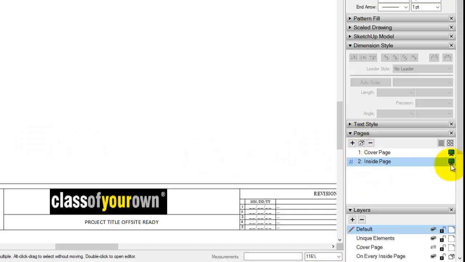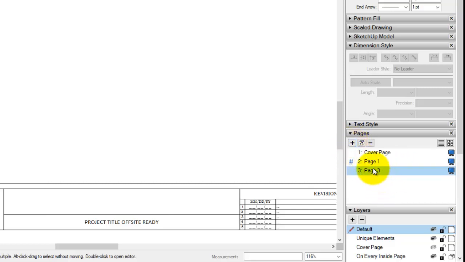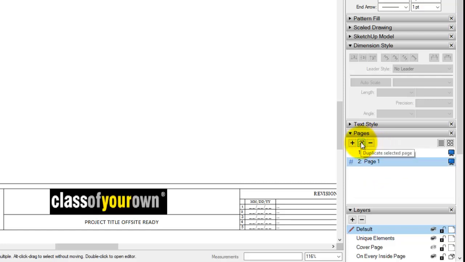So we have a cover page, we have an inside page. Let's rename that inside page and call it page 1. We can either select the duplicate button, or the plus button, and add additional pages. Let's create 4 new pages, so we've got pages 1, 2, 3 and 4. Each one is formatted to A3 size, and all the relevant information that we've created can be imported and adjusted.